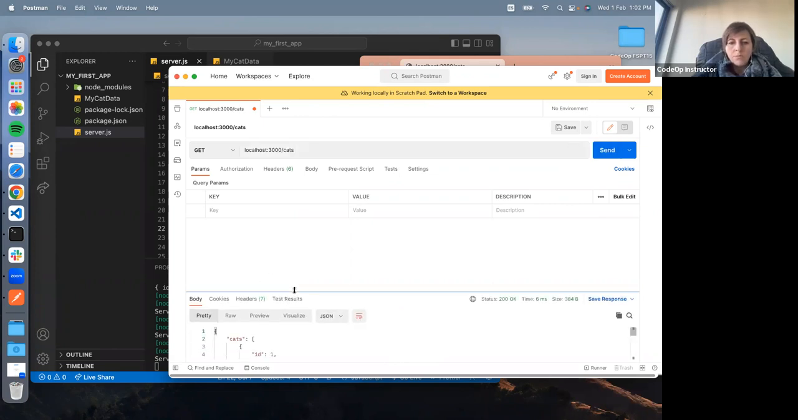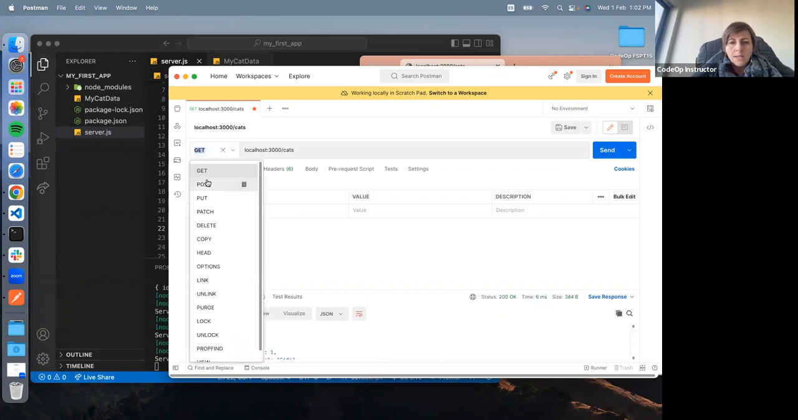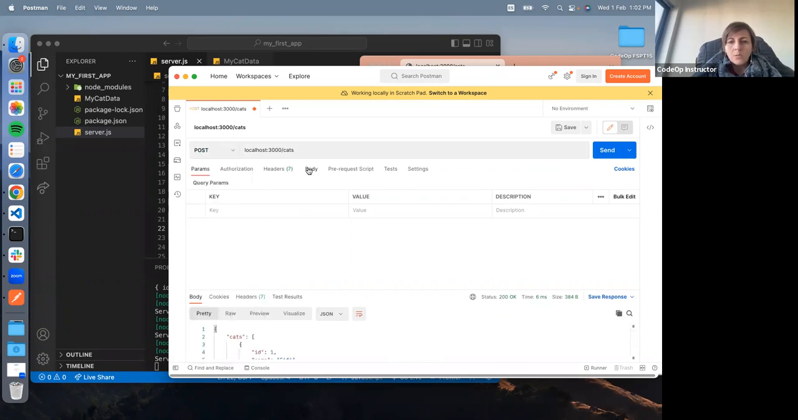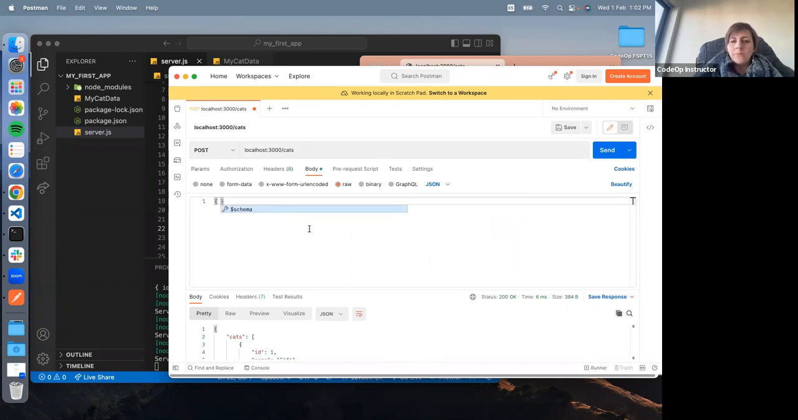Okay, so if we do just that, it's a GET. Let's change this to POST, and we go to Body. The first time you come here, it's none, the default. So you need to specify the format, that it's raw and of type JSON. And then in here, you write the information that you want to send to the server.